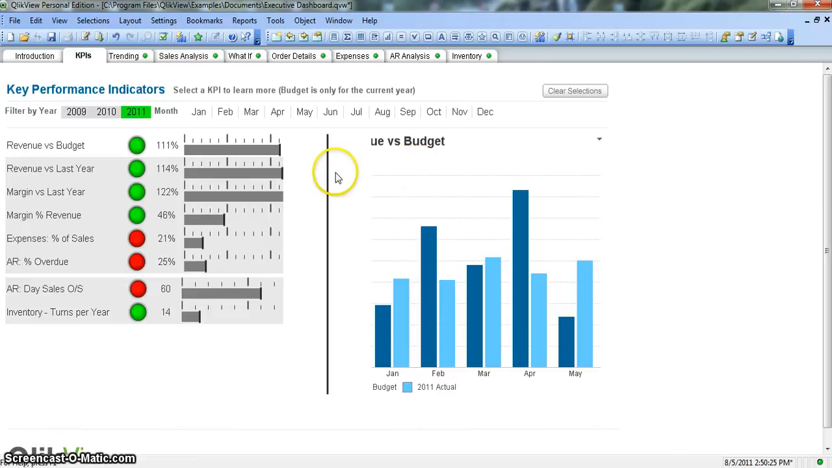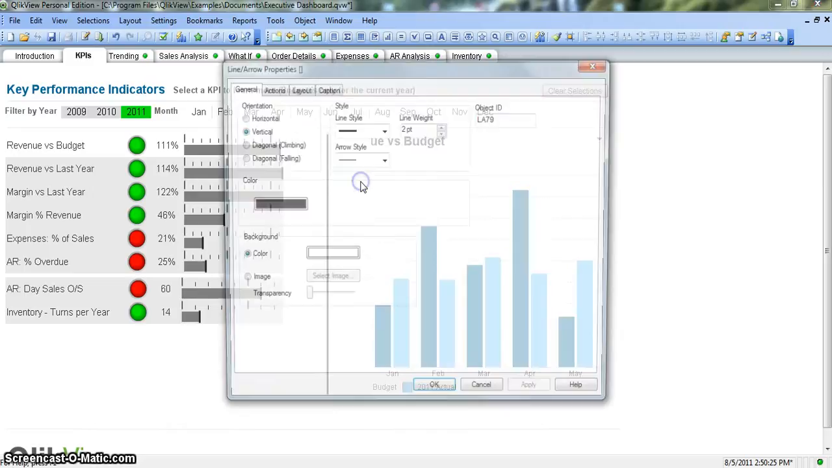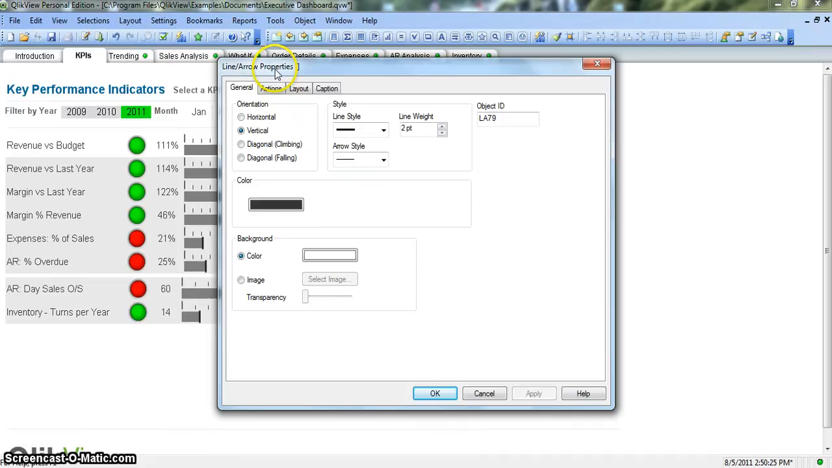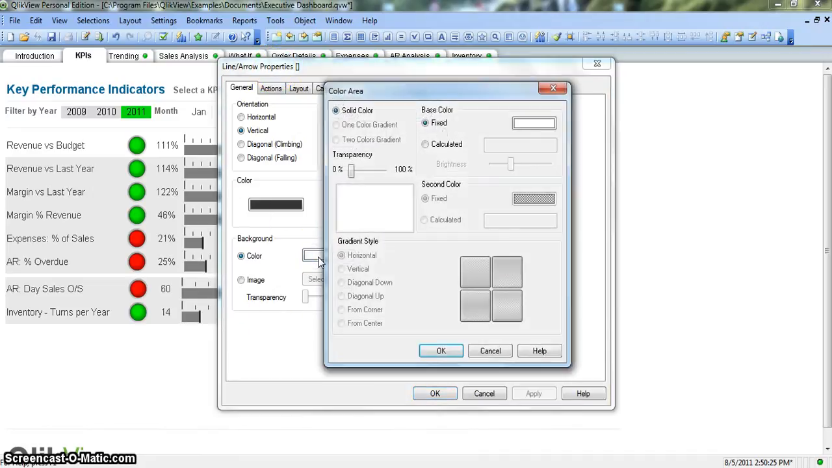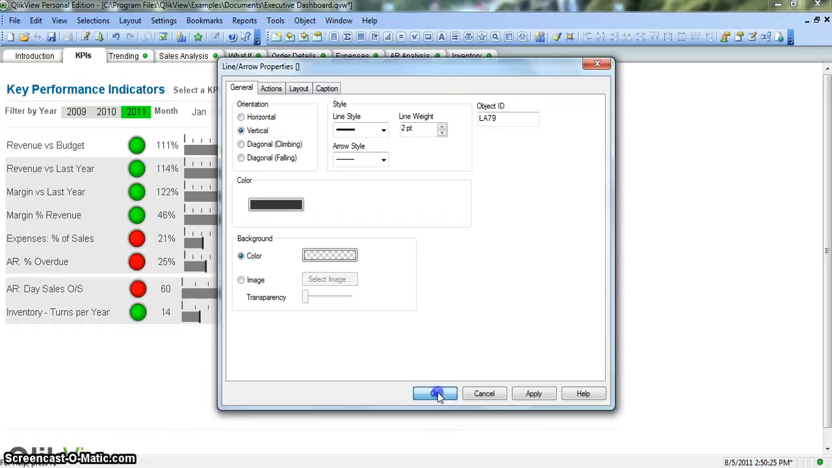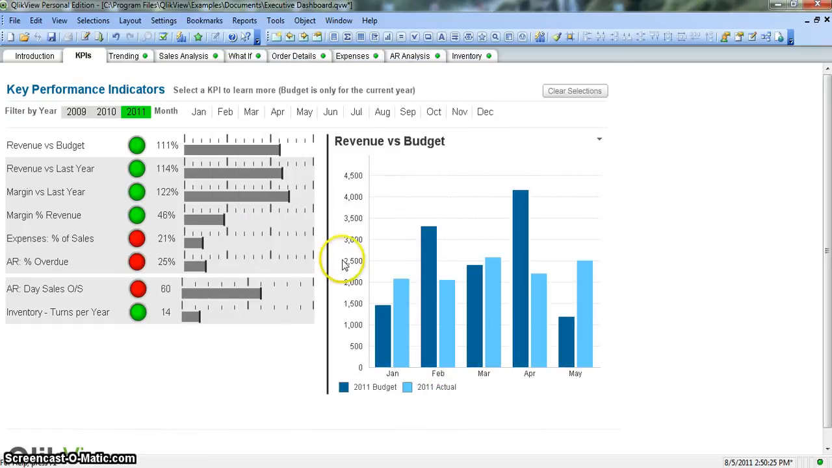So what we can do is right click on this line object, go to Properties, the Line/Arrow properties, and from the background we can set transparency to 100%. So now it is 100% transparent and no color is appearing. Okay, so you see the background color has gone and everything is coming just fine.